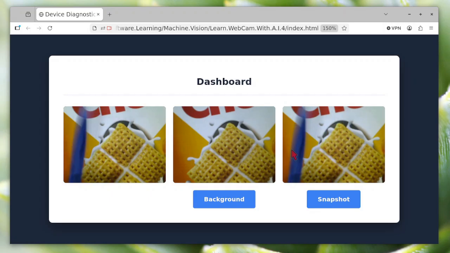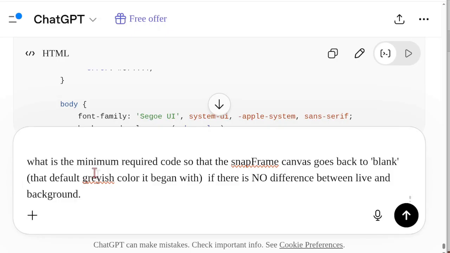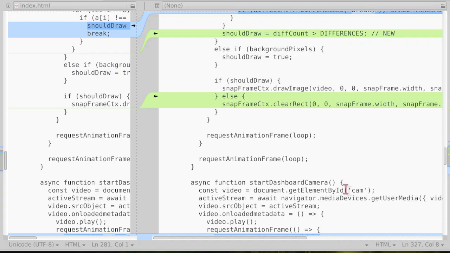So you're going to say, well, okay, so what are we doing? Okay, so we're going to show you that this is definitely motion activated. What is the minimum required code so that the snap frame, that's the canvas on the right, goes back to blank, the default grayish color it began with, if there is no difference between live and background? Okay, I think we're going to end with this.